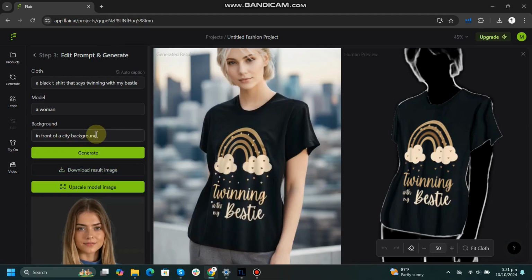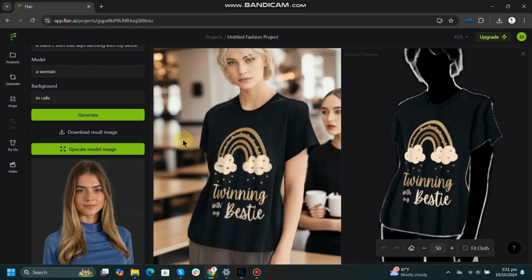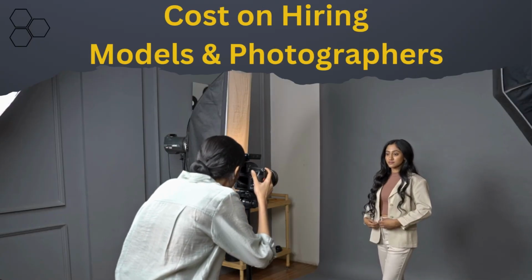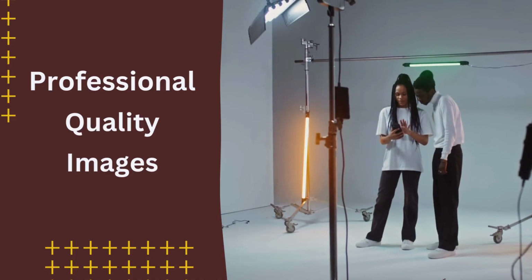You can also change the background. Let's ask for a cafe in the background, click generate, and here's your final image. With Flair.ai, you'll cut costs on hiring models and photographers while producing professional quality images effortlessly.